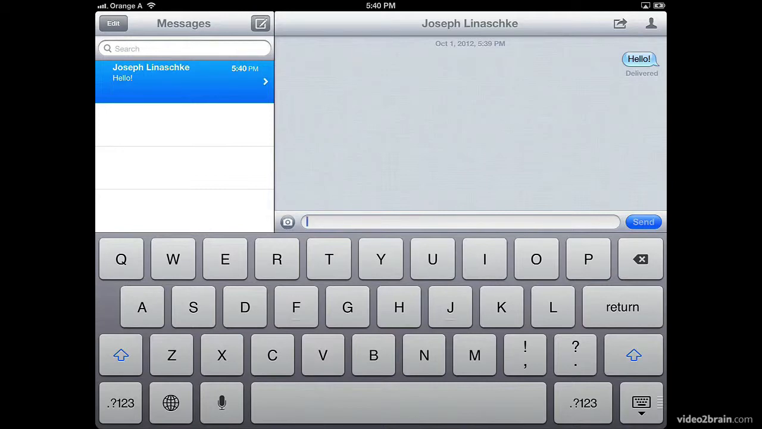Depending on the settings of the recipient's iOS device, they may have send read receipts enabled, which means as soon as they read my message, I'll be able to see that up here. There you can see that it just switched to read and telling me what time the message was read.